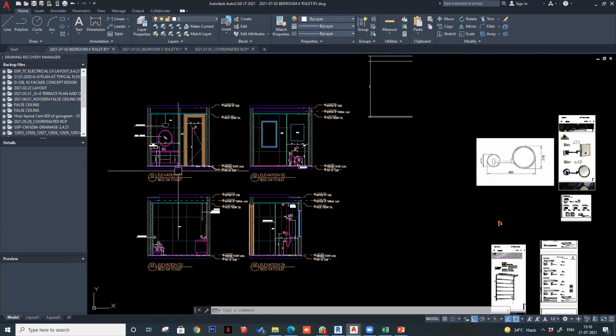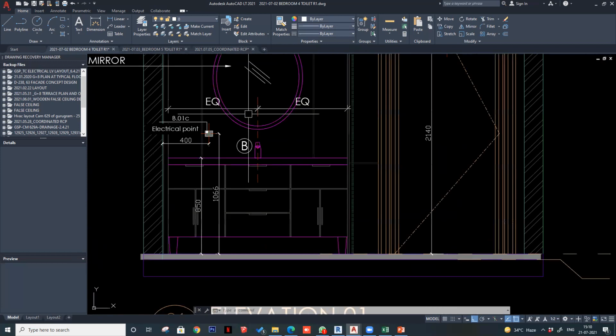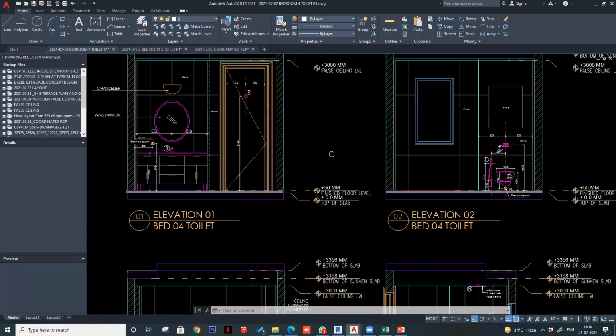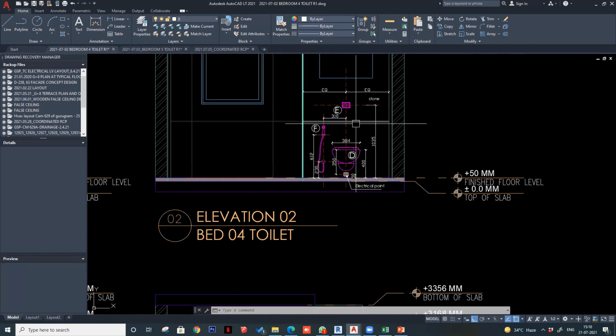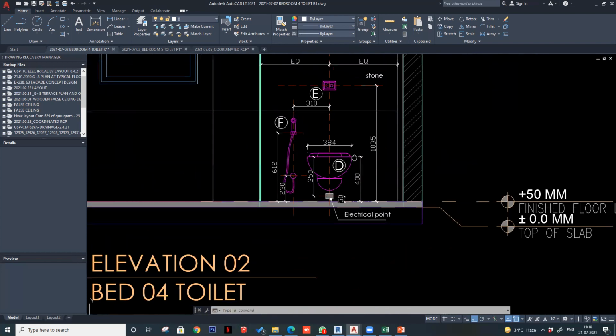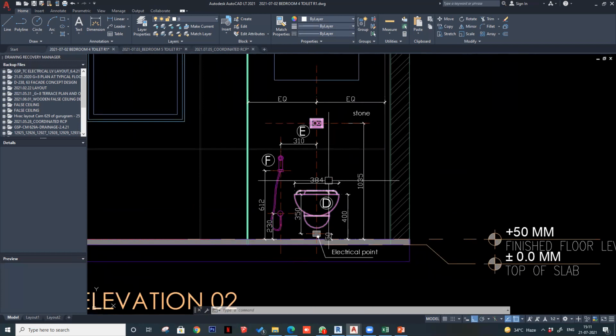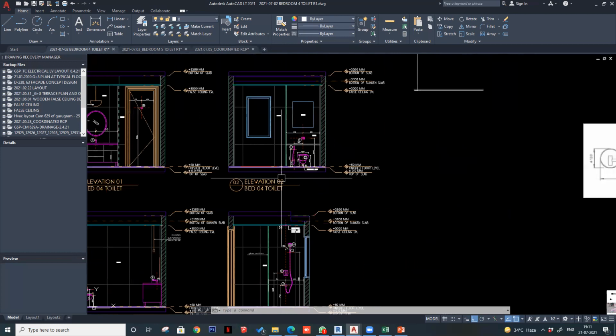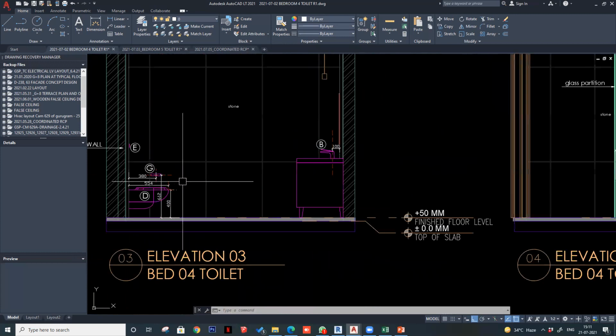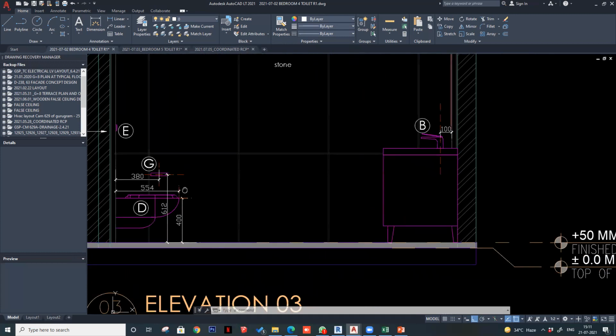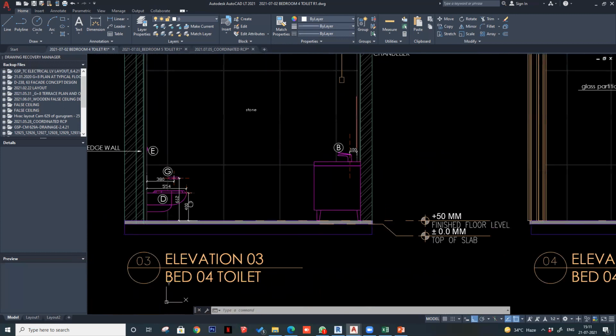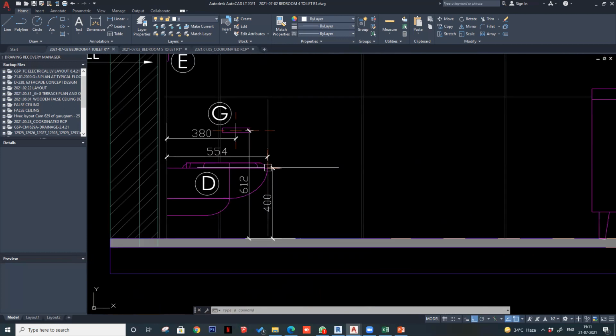So I've told you about the faucet, and the cistern is similar. These are some of the points that you'll have to take care of while drafting this. This height is also important. Basically, everything you'll have to follow from the shop drawings. It should all be according to the shop drawings.